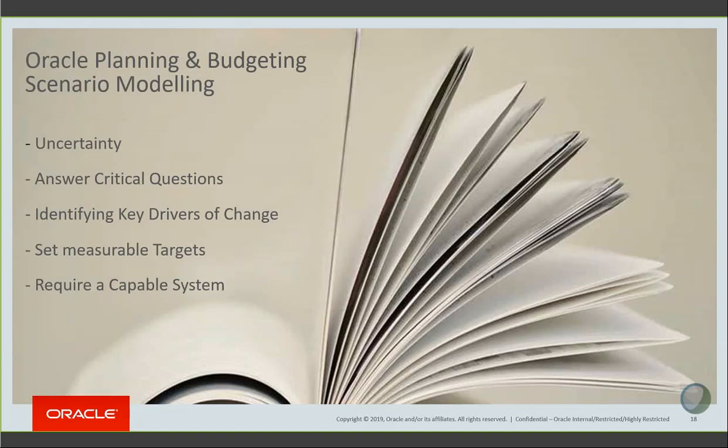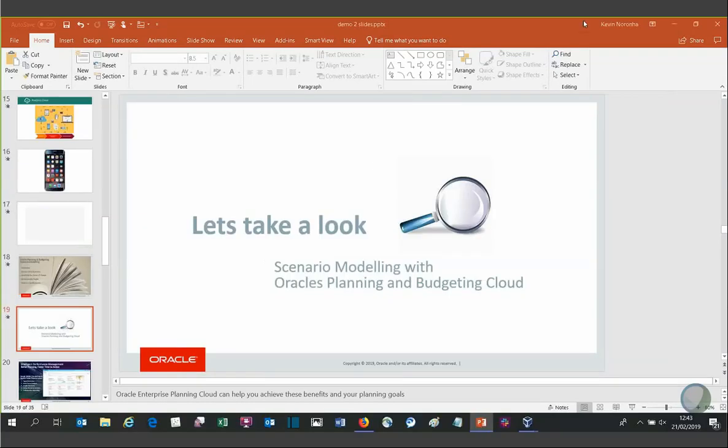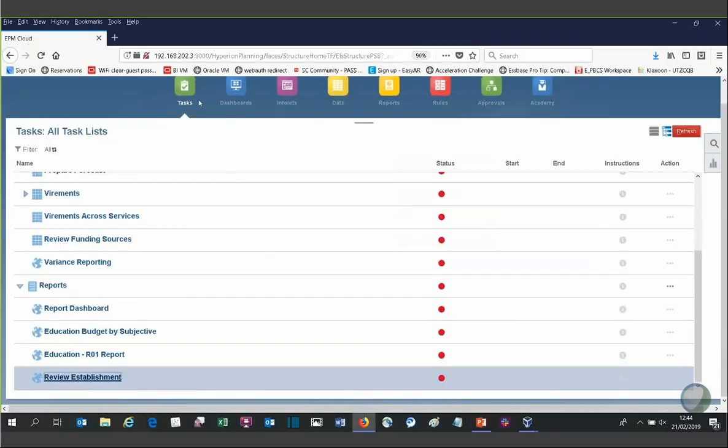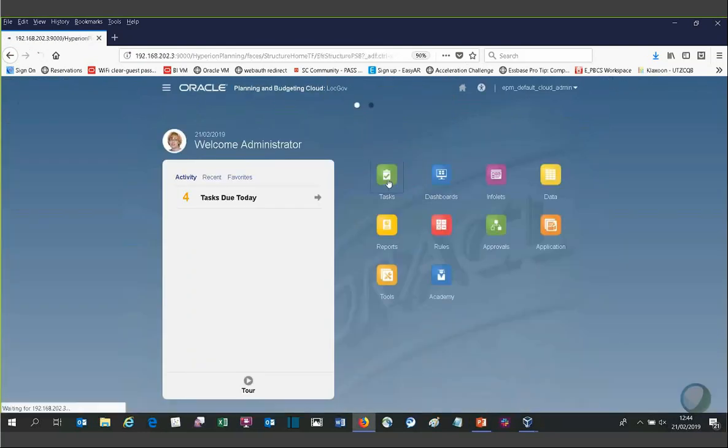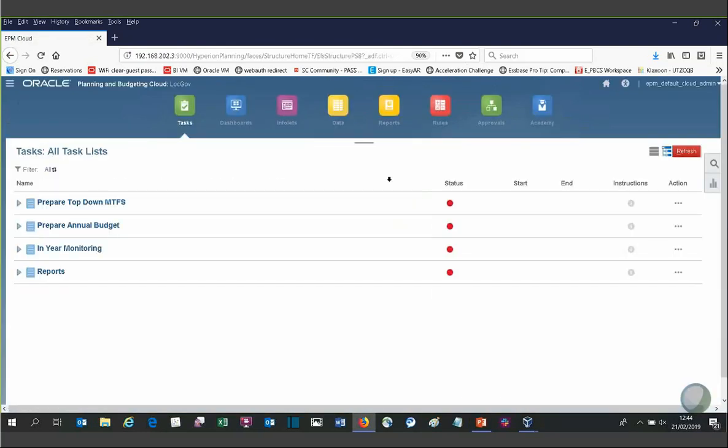So let's see how Oracle, the Oracle Planning and Budgeting Cloud, can actually help you achieve what I've talked about. Let's have a look. So diving back in, and what I'm going to do is stick within the same area. I'll just refresh this so it collapses and it looks a little bit neater. There's a couple of methods of scenario planning in this system, and I'll just take you through some of the options just so you've got an understanding.